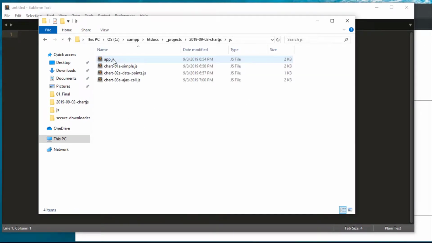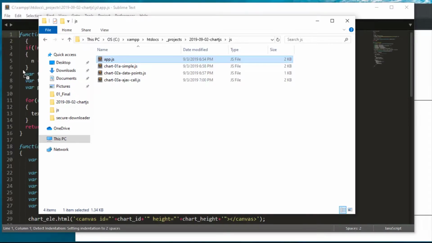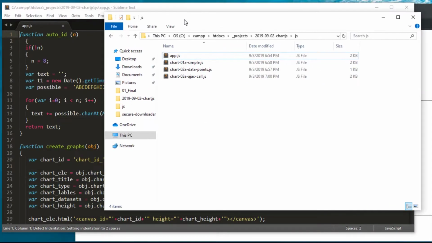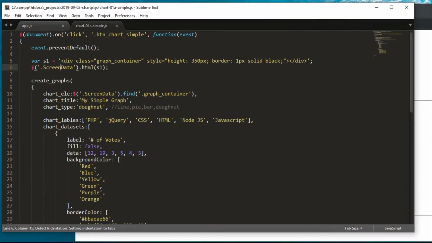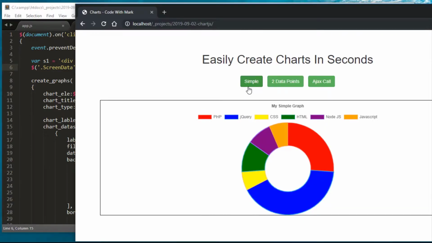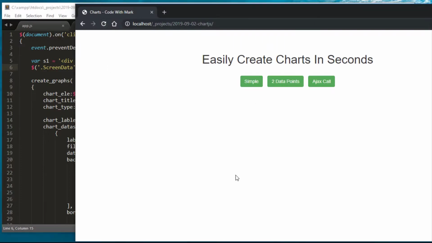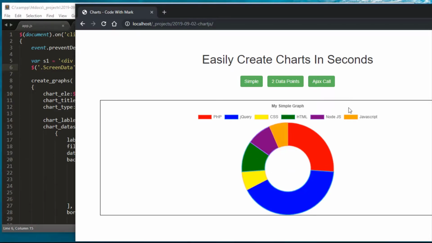So first I'm going to open up the app.js file. And by the way, I'm using Sublime Text. This is my favorite editor, but you can choose to use any favorite editor you may have. So I just drag this over, and for example, a simple graph, I'm going to drag this over here as well. So what happens is when somebody clicks on it, for example, if I reload it, nothing loads up. But if I click on this simple button, this donut graph will show up.